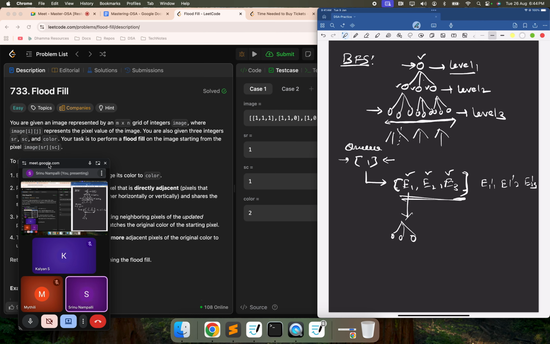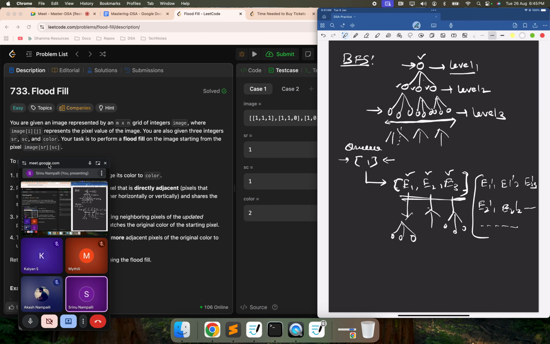Similarly, I can process the second element, which will add three elements, let's say E2'1, E2'2, and so on. Similarly, E3 will also add a couple of elements. Whatever elements you keep adding to the queue are going to be processed in upcoming levels. It's a conceptual understanding, but when we solve the problem, you can easily tackle this. Hope you get the concept, right?